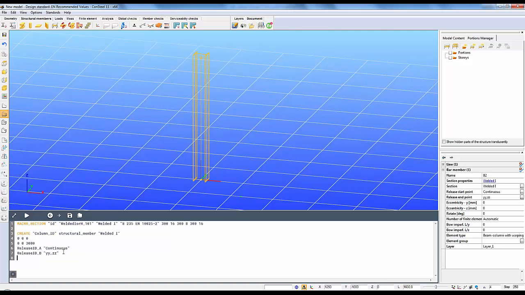But if it's needed, we can give some extra parameters, for example, eccentricity or rotation for the column. Eccentricity in y direction in the local coordinate system of the column. So I will move the column 200 millimeters in the plus y direction in the local coordinate system of the column. And the z direction 500 millimeters, and we can also apply some rotation.